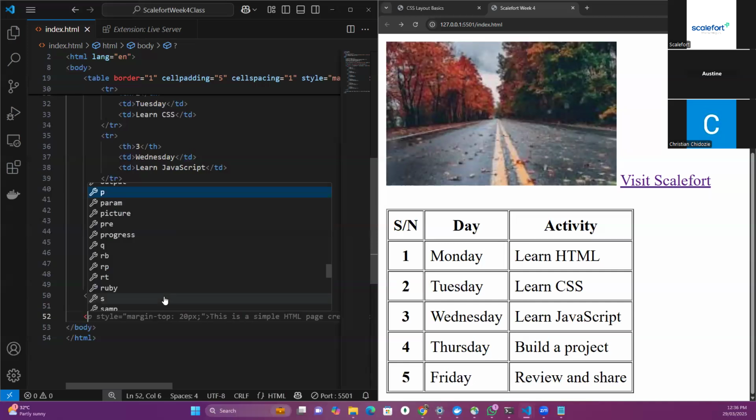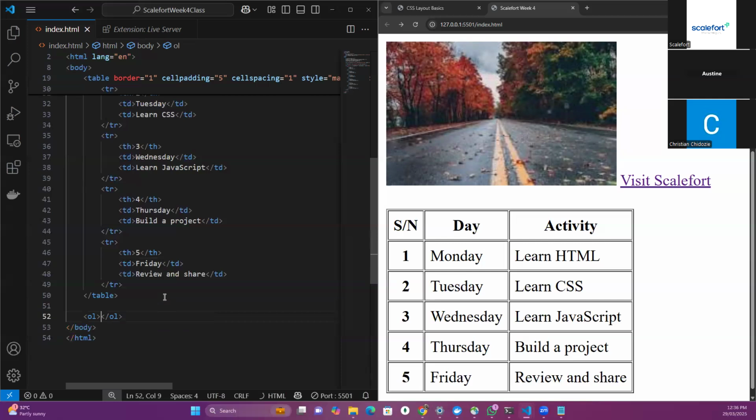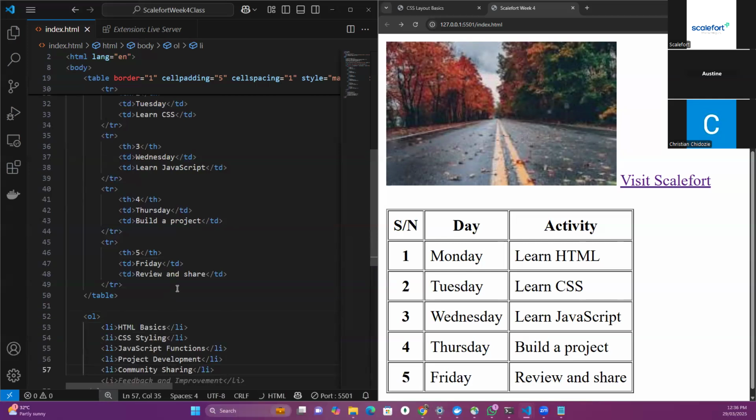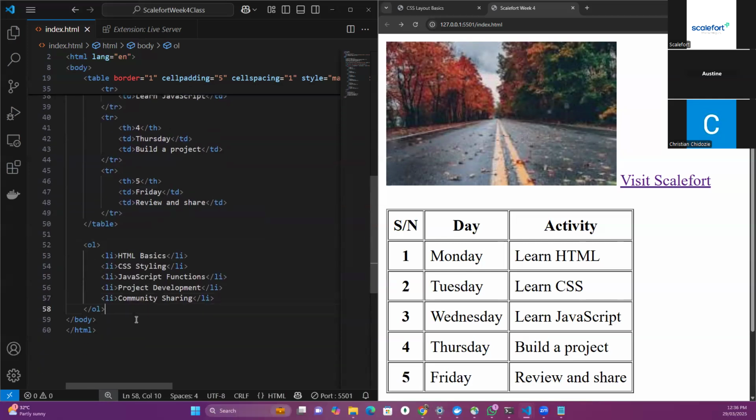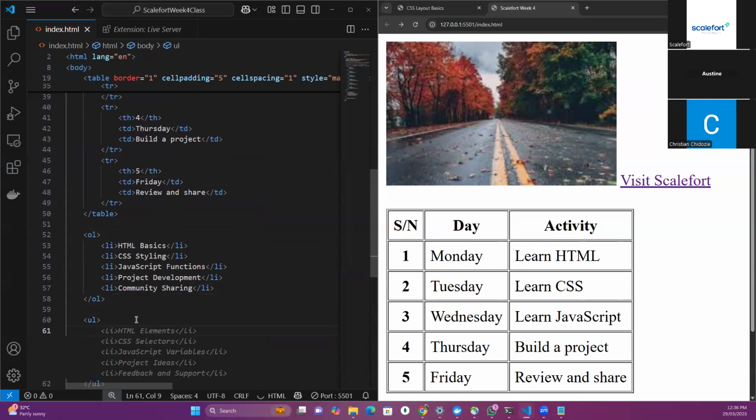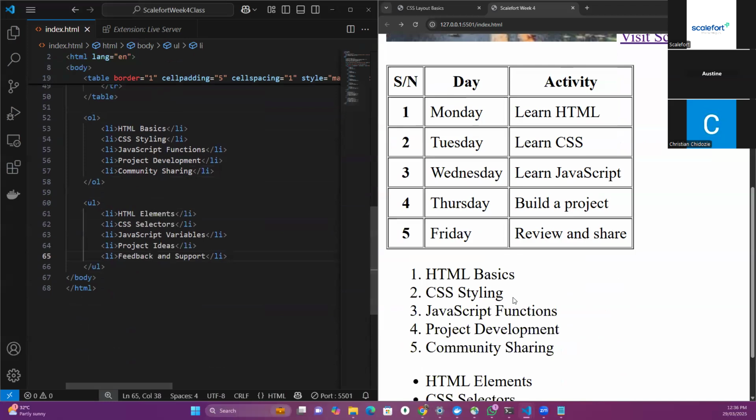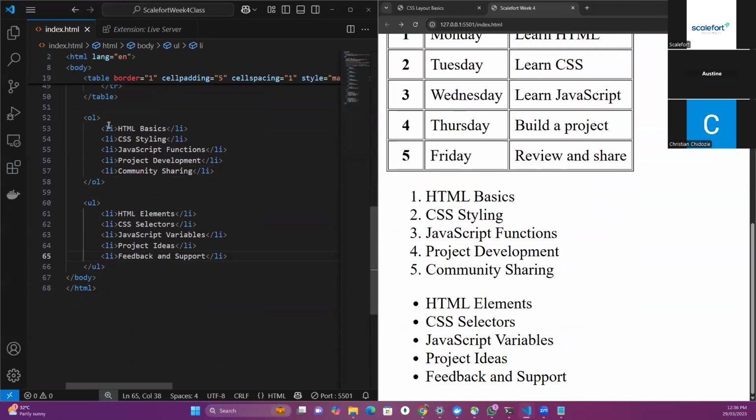Then there is list, ordered list and unordered list. So I'm just going to leave this ordered list, then unordered list. Yeah. So this is just an example. As you can see, this one OL means ordered list, while UL means unordered list. And you can see the difference.